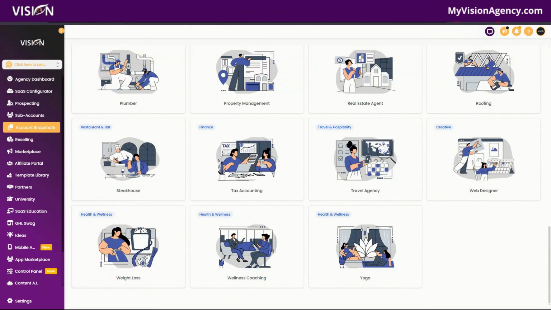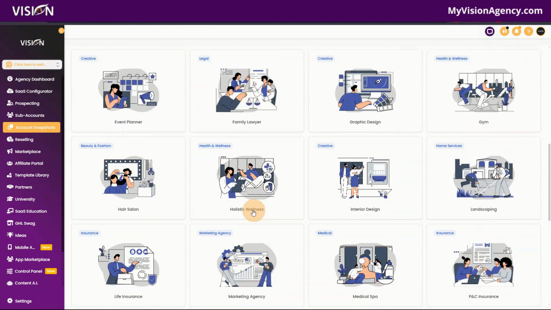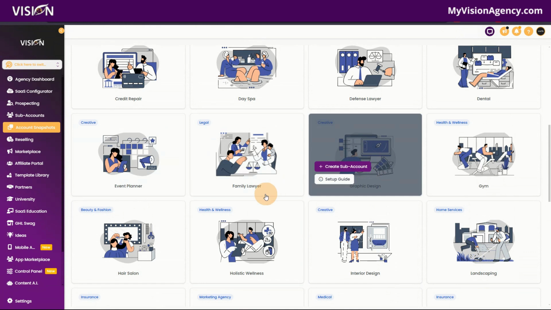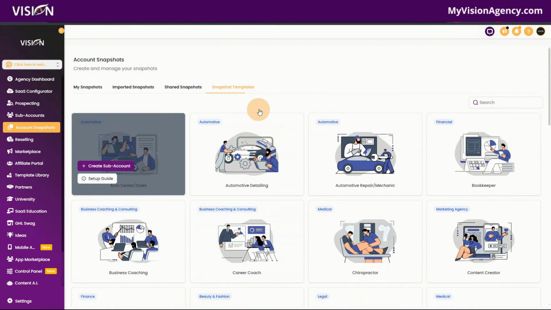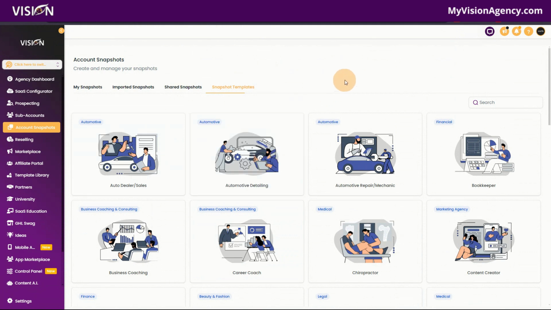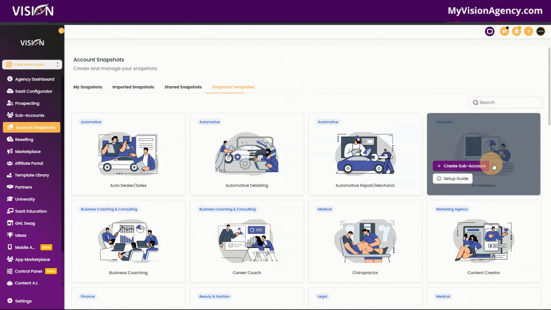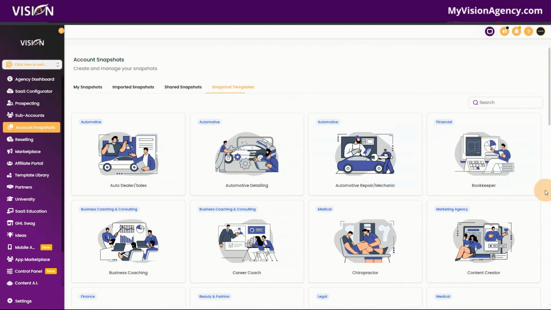All right, you guys. So, what we're going to do today is let's go ahead and just choose a snapshot available here. So, first, I want to go through these with you. So, we have like auto detailer and sales. Okay, so keep in mind all the different uses for these and all the different niches, but also keep in mind that you can choose one of these and then use it for a similar niche.